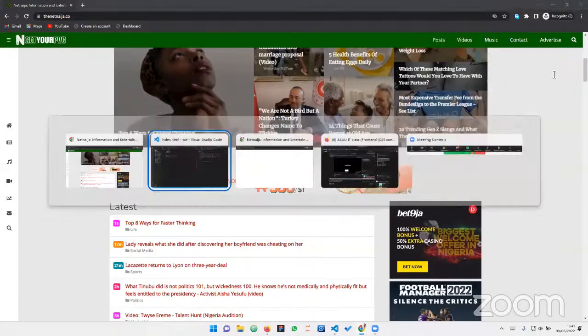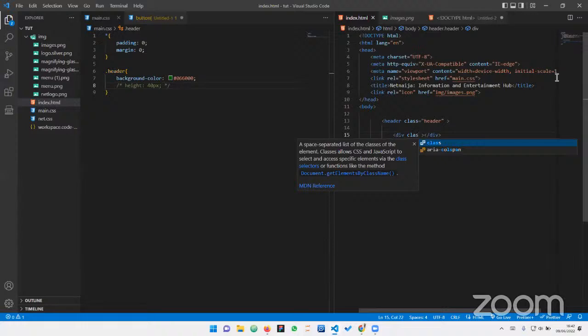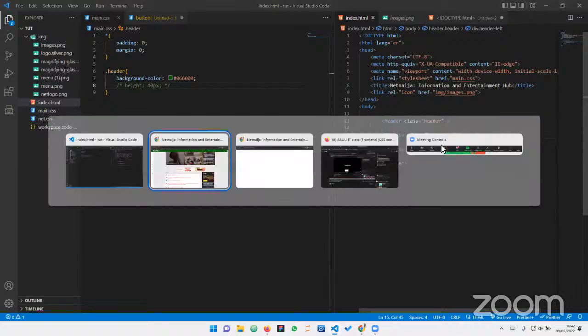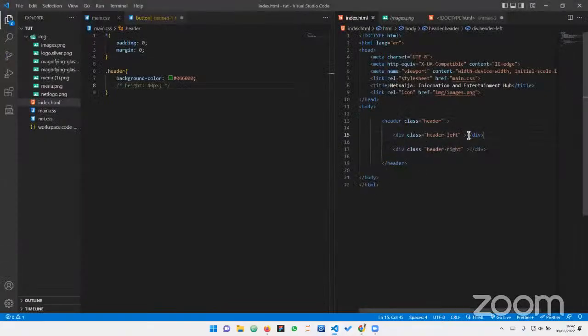What we are going to do now is create two separate divs. We'll give this one a class name of header left, like so. And we'll create another one called header right. Now we see it. So we have divided our header into two parts, the header left and the header right. Basically, we are saying these guys over here are the header left, and the guys over here are the header right. So back to our code.